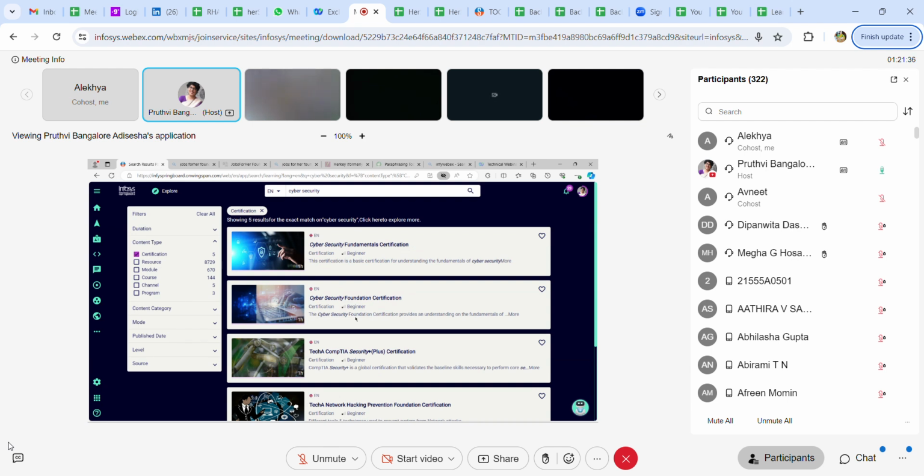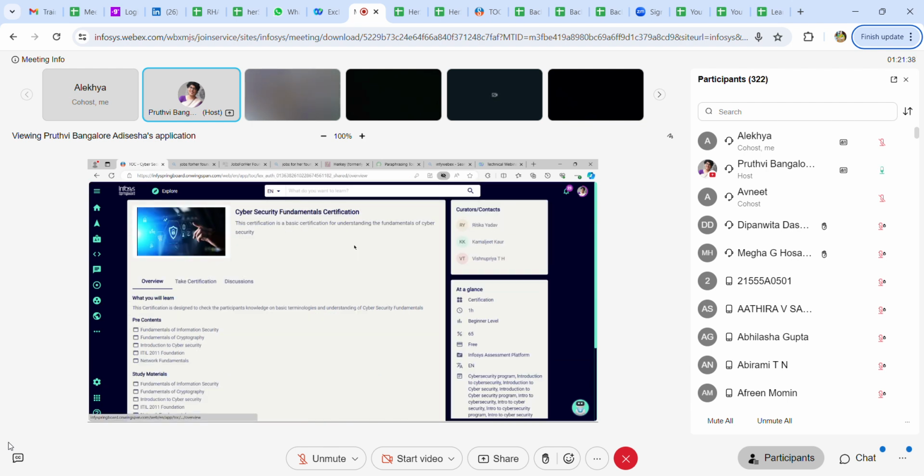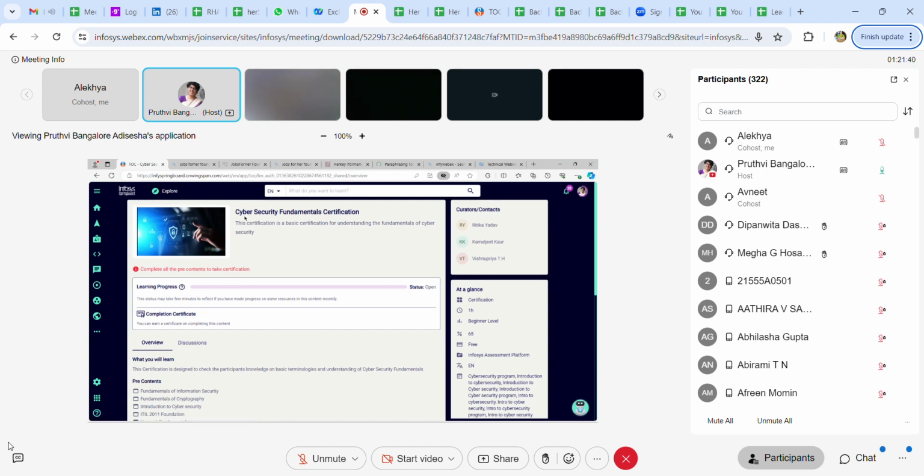related topics. So if I click on one particular certification, this is the foundation certification or the fundamental certification. Here it will tell you the content type is certification. What is the duration of this certification? That means this examination lasts for 1 hour. You will have to complete the examination or the certification program within that one hour that is mentioned here.